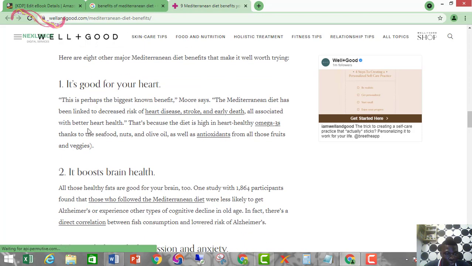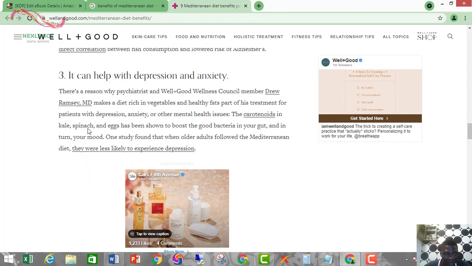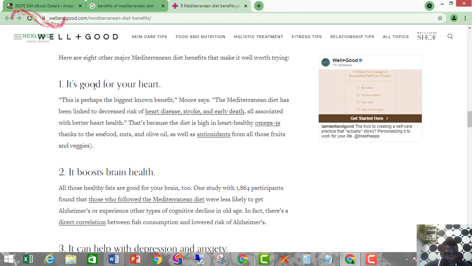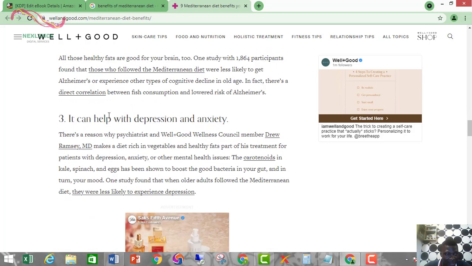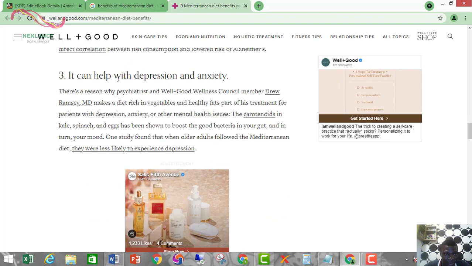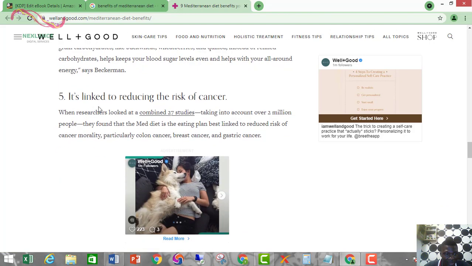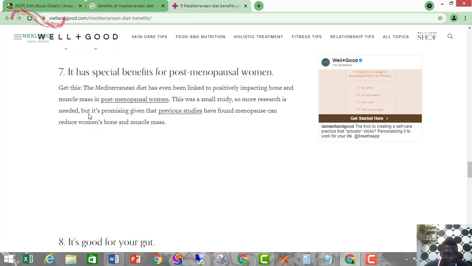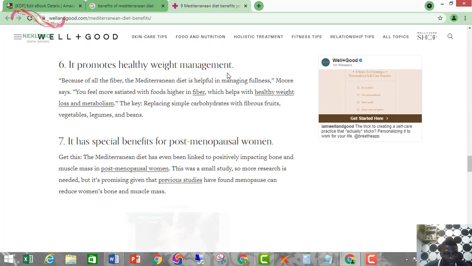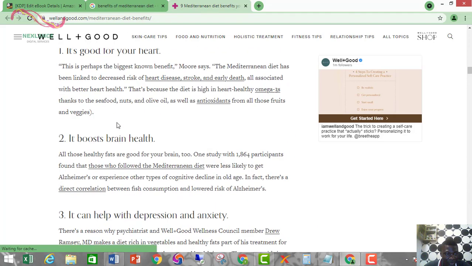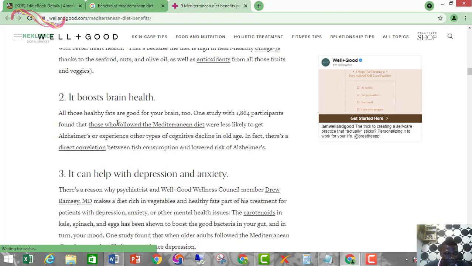So I'm just going to choose 2 or 3 benefits because I just want to talk about it. It boosts brain health. It's good for the heart. And it helps with depression and anxiety. It helps stabilize blood sugar. It's linked to reducing the risk of cancer. It promotes early weight management. So now, let's just choose 3 to 4 of these things.